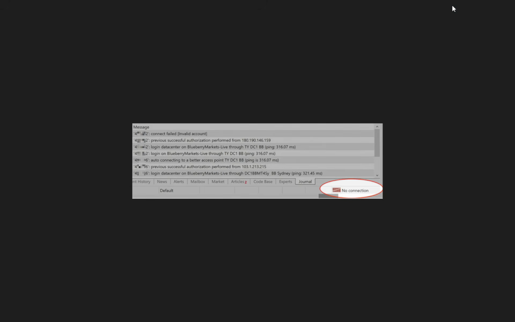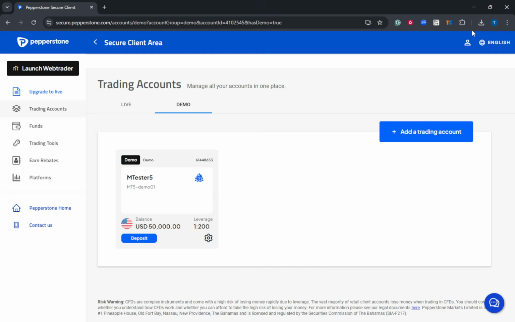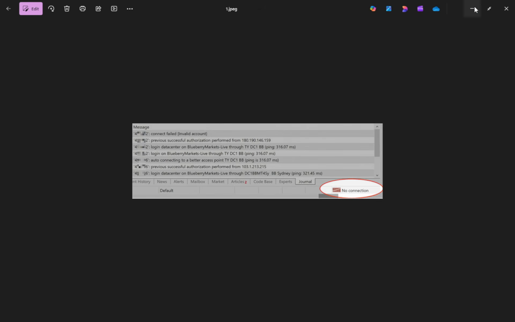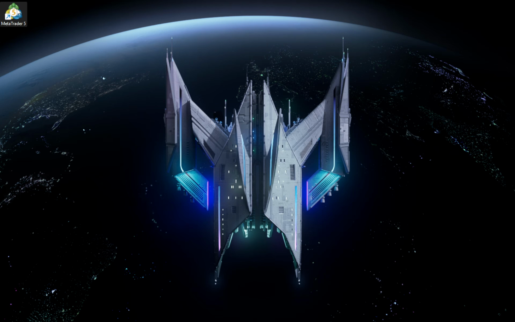Still no luck? Your firewall or antivirus might be blocking MT5. Open your security software and add MetaTrader 5, typically the terminal64.exe file, to the allowed or exceptions list. Restart MT5 and test. If you're unsure, you can briefly disable the firewall or antivirus to test the connection, then turn it back on right away if that solves the problem.